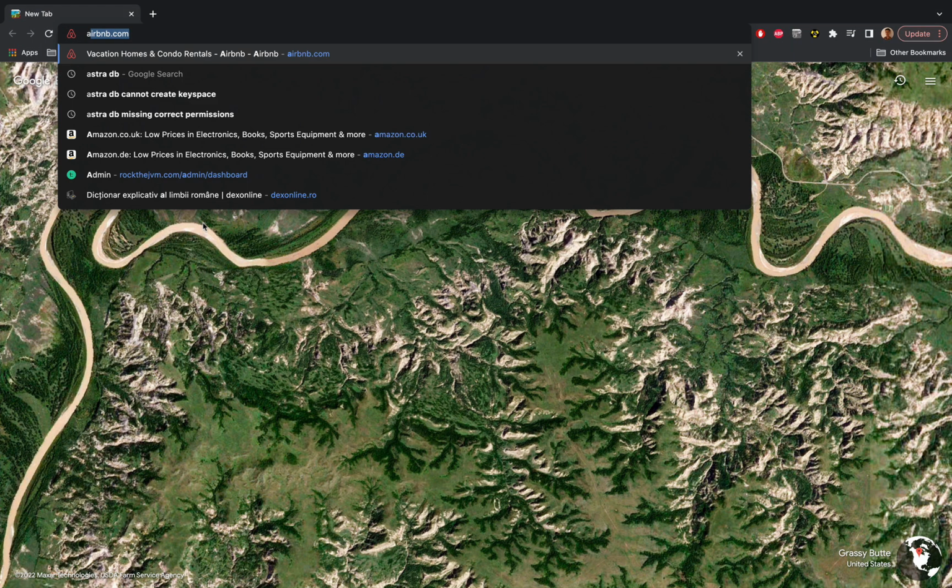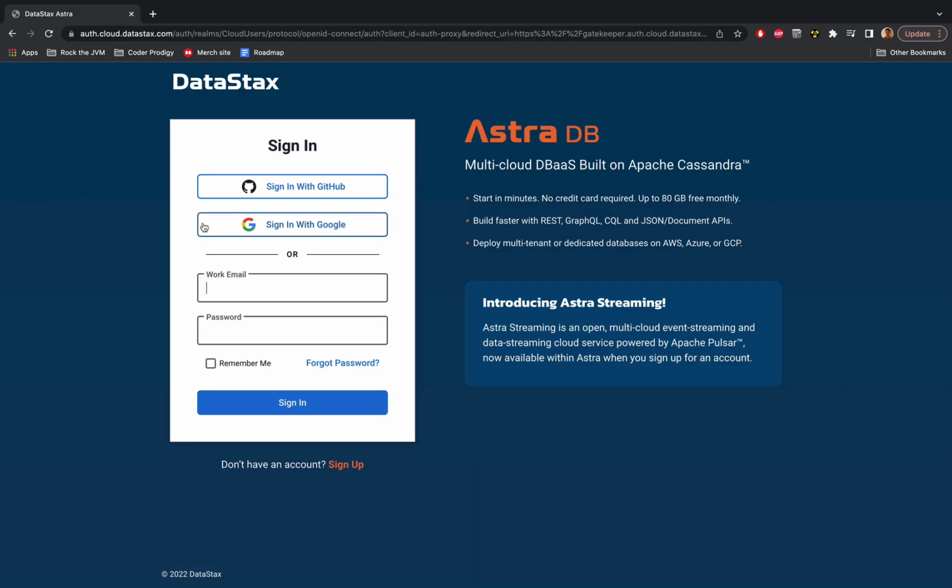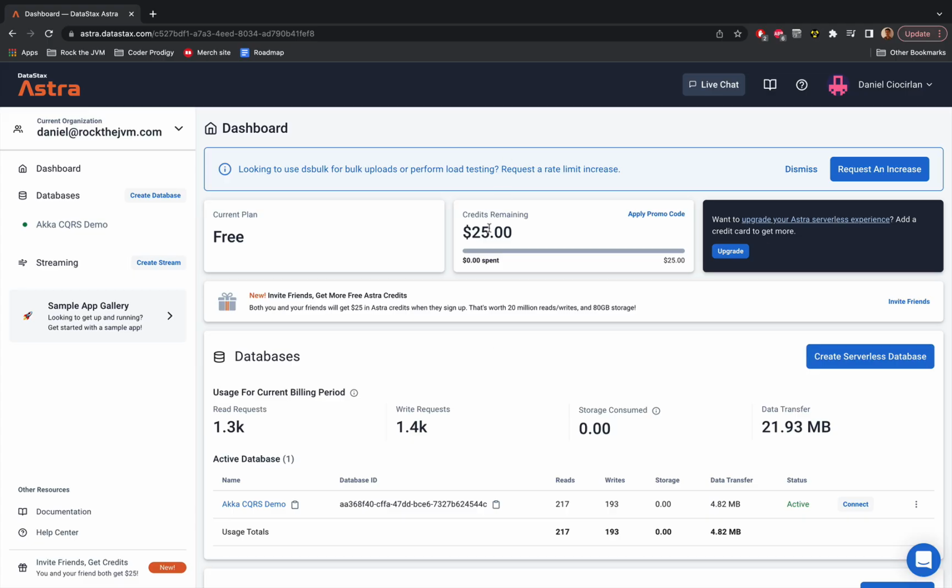So we will navigate to astra.datastax.com and just sign in with your username and password, or sign up if you don't have an account. Creating one is very easy. It's completely free. So in a couple of minutes, you should be ready to start. So you can pause the video and do that if you haven't done so already. And after you log in, you'll have this dashboard in front of you, which will show you all the Cassandra databases that you have under your account.